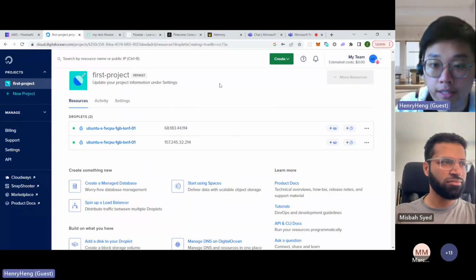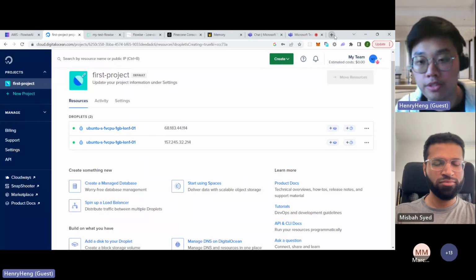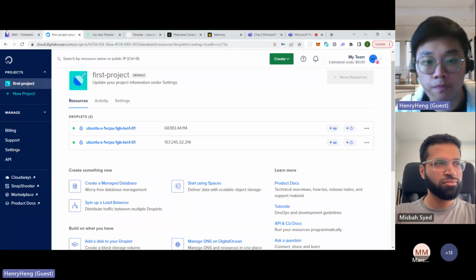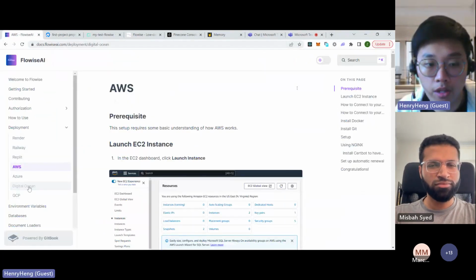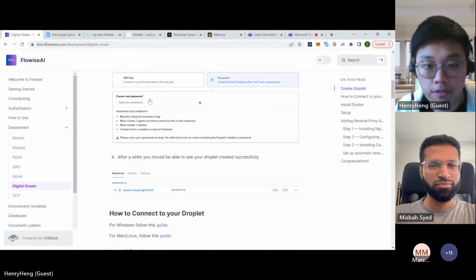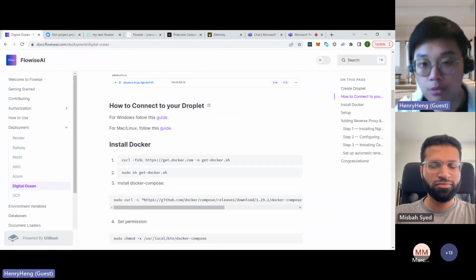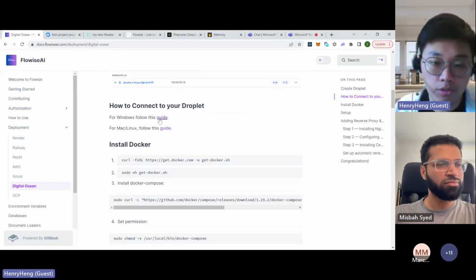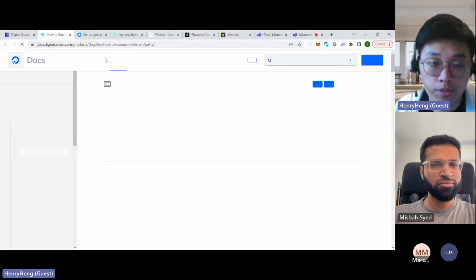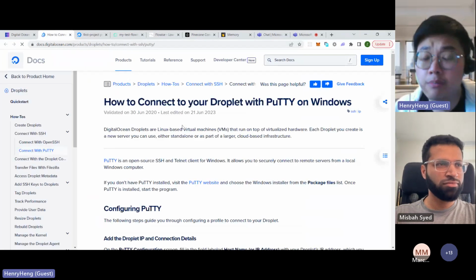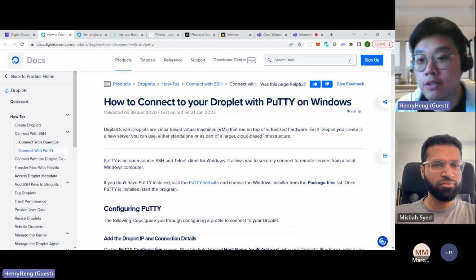There is a whole section on how to do that in the documentation here. These are all the steps that we have just done. This is where we are at right now: how to connect to a droplet. If you are using Windows, you can follow this guide. If you are using Mac, you can follow this one. Since I'm using Windows, the recommended way to connect to a droplet is to use PuTTY.